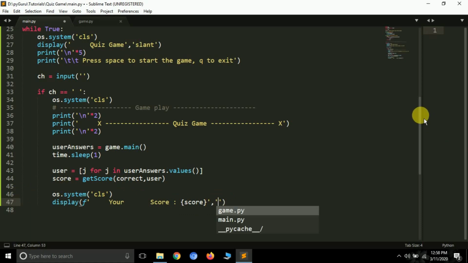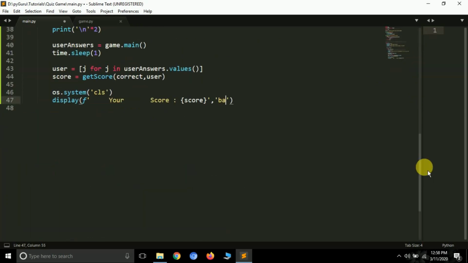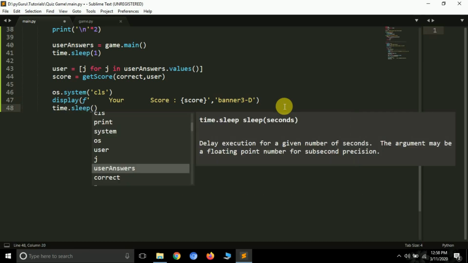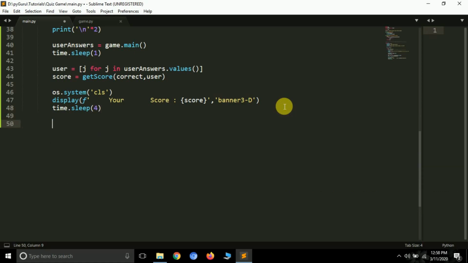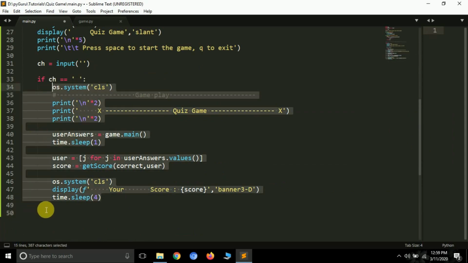Since the display function is taking two things, a message, as we have defined already, and the style, the style this time will be banner 3D. Again, it's a predefined style, so I'm just passing it 3D, keep in mind. And then finally we are just going to stop this game for a few seconds, time.sleep for, let's say, 4 seconds. You can pass any value here, and this whole thing will happen when the user has pressed space.